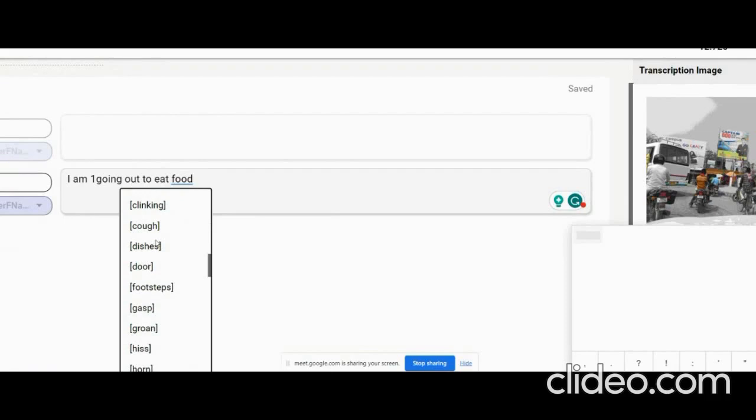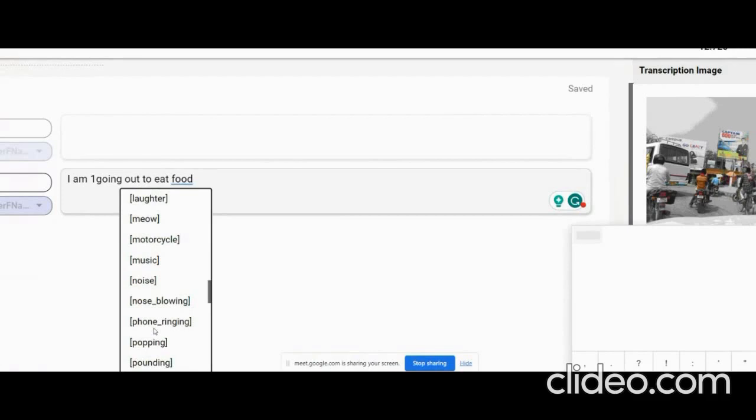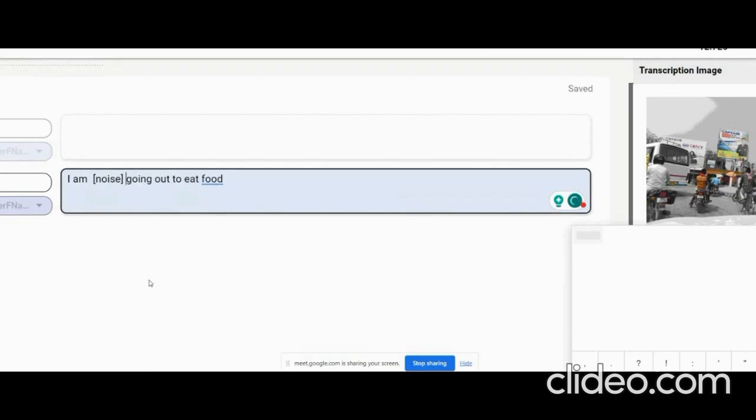Footsteps, door, dishes, cup, right? Everything is defined. But for any noise which you are confused about, you can use the common tag which is known as noise.